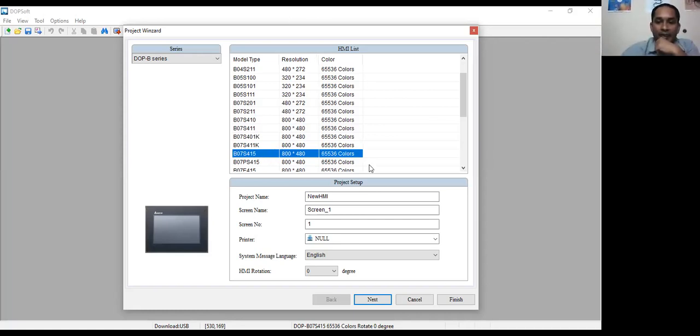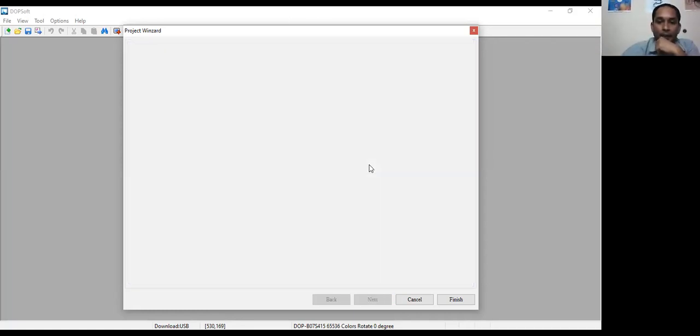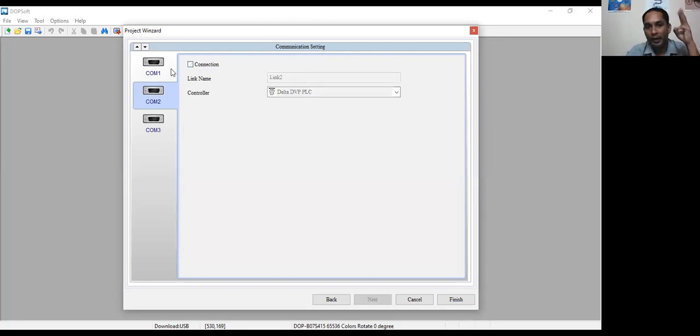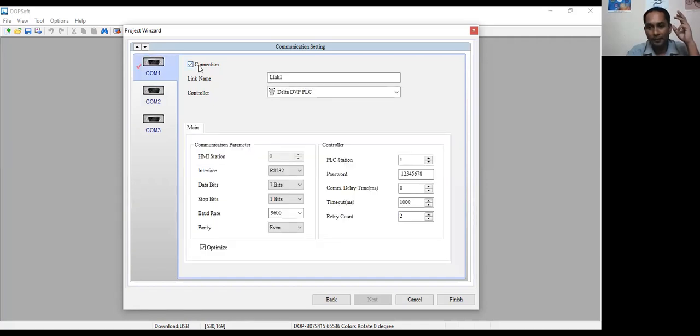Next, we do next here. And then we need to select COM port number. This HMI has 3 COM ports. So we have to select which COM port we have to use to connect our PLC. I have used here COM port number 1. By default, it is COM port number 2. I shall remove it. I have used COM port number 1. So I shall connect COM port 1.